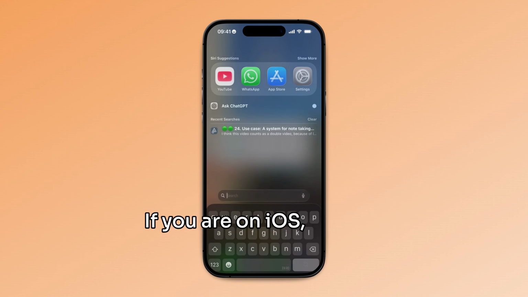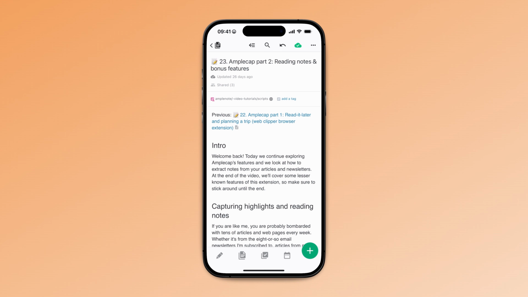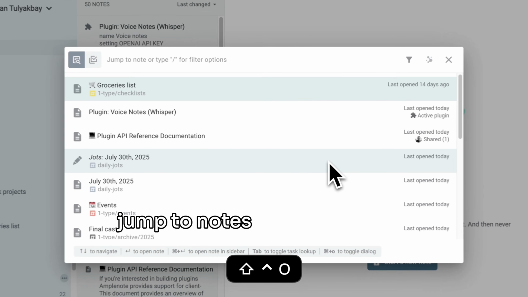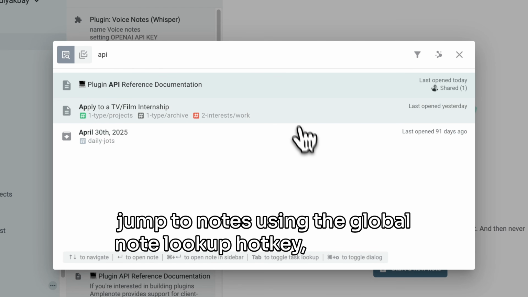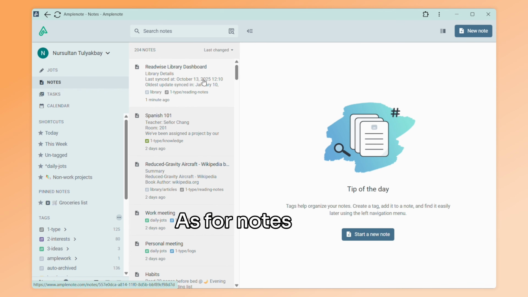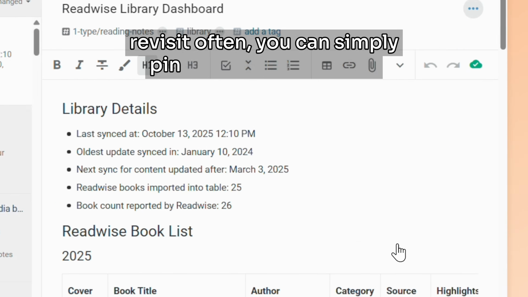If you are on iOS, you can search for notes by title using Spotlight Search. And if you have the desktop client for Amplenote, you can jump to notes using the Global Note Lookup hotkey, even when Amplenote is not in focus. As for notes or tag combinations that you revisit often, you can simply pin them to the sidebar.